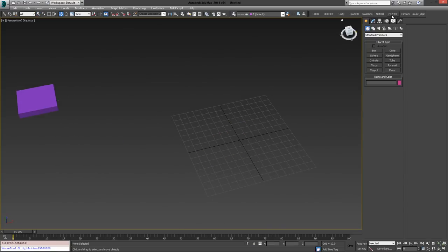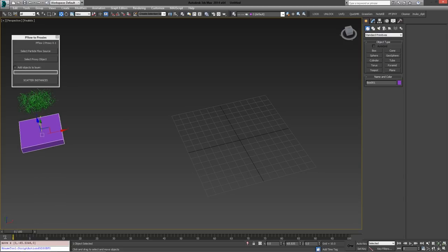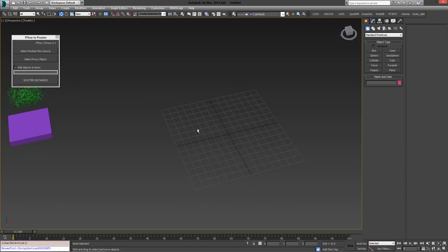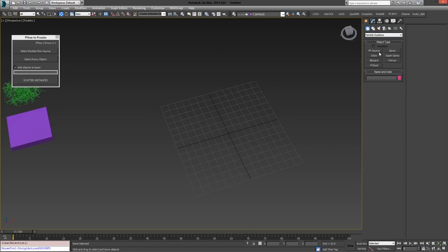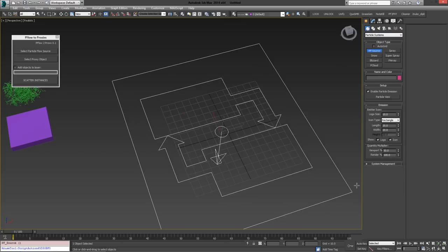So what the script basically does is it uses the transform data of the particles to actually scatter objects or proxies. It doesn't generate proxies automatically, you still have to do that yourself, but it works with instances. So if it's a small area, you can use the object itself without having too heavy a scene or whatever. For this, I'm just going to create a basic particle system. Nothing fancy.